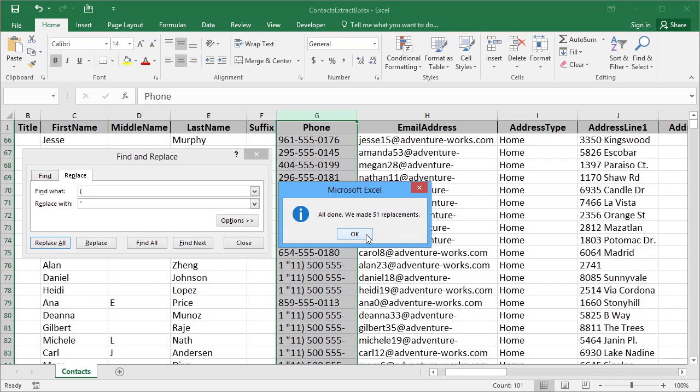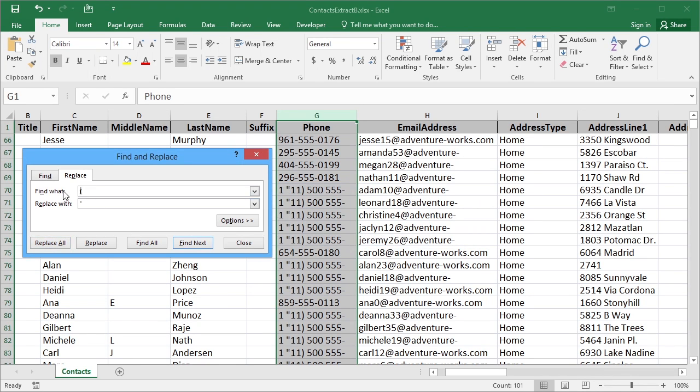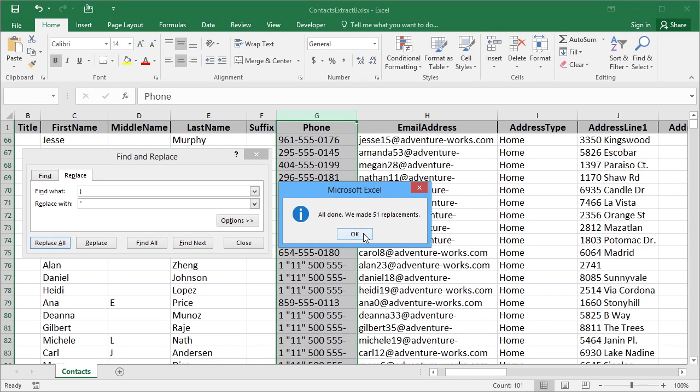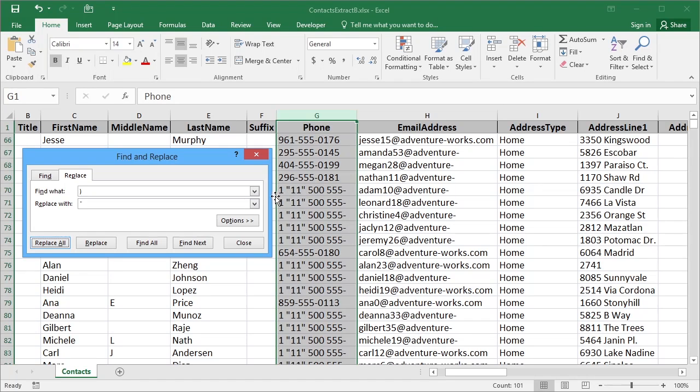So Replace All. And it tells me 51 replacements were made, which is pretty much half the records. I then want to do the same column, so I keep it selected, replace the closed bracket with the speech marks, and replace all, and again 51 replacements are made. And I can see in the data I now have speech marks where there were open and closed brackets. That's the straightforward Find and Replace tool.